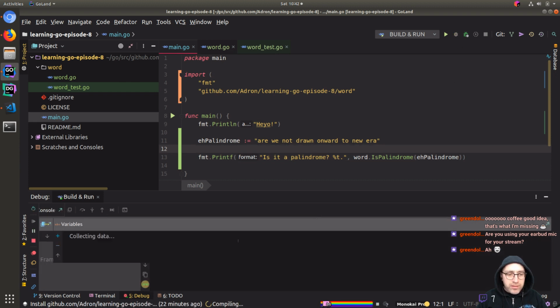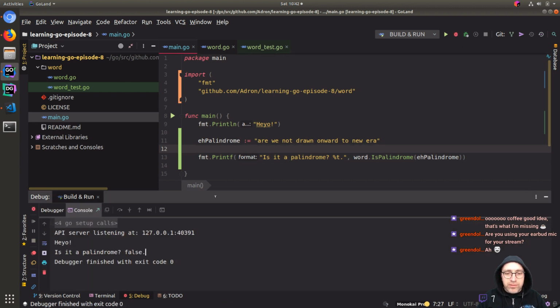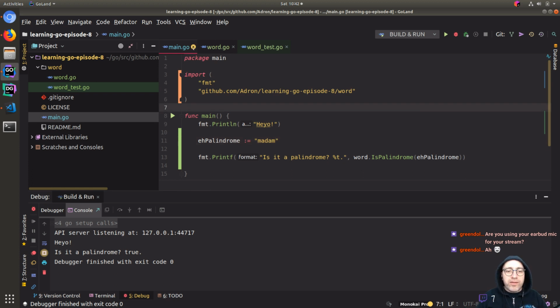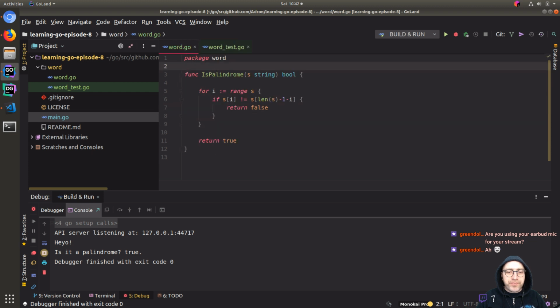Let's see here. Did that say false too? Just go with this. Oh, that says true. Oh, is it dorking up on spaces though? We'll just go with, this is just palindromes for single words then. Maybe we'll come back and tweak it for the longer stuff.